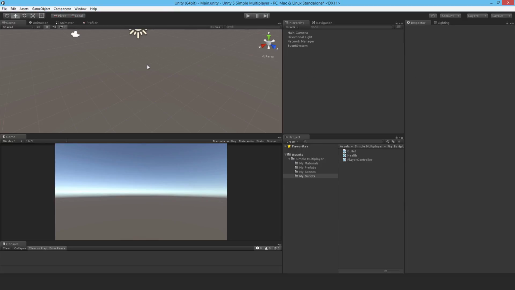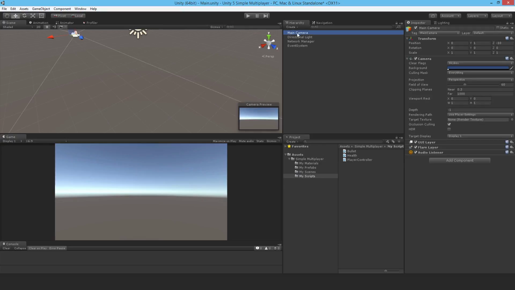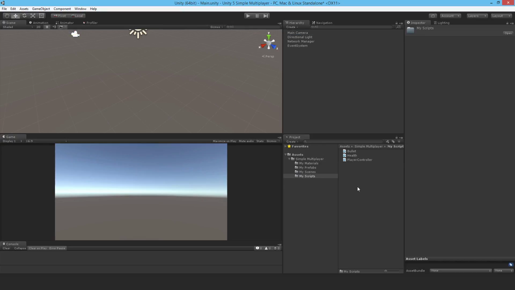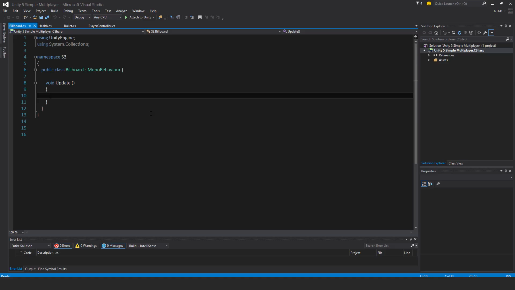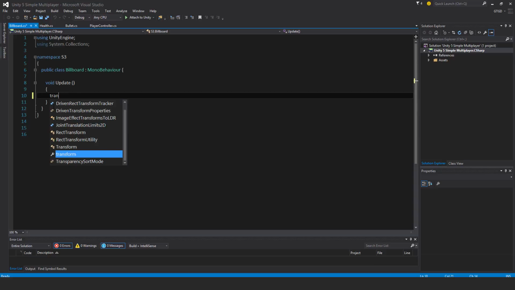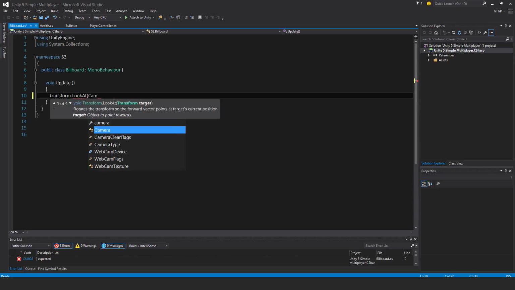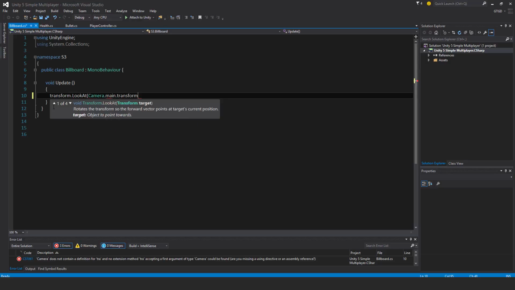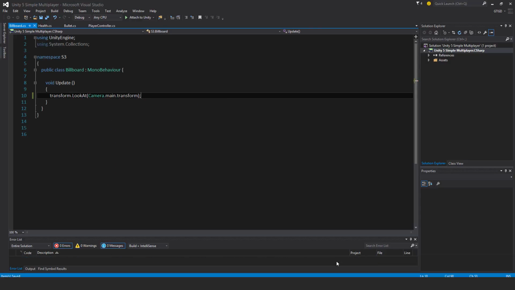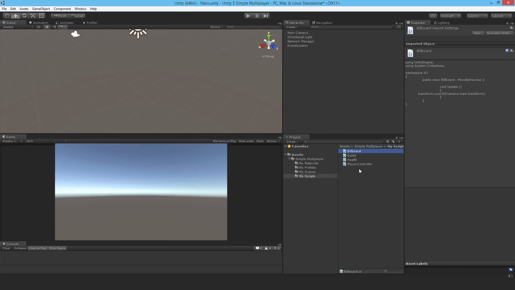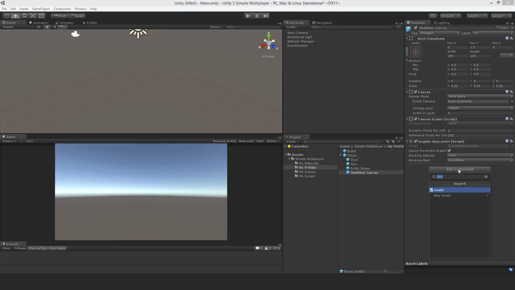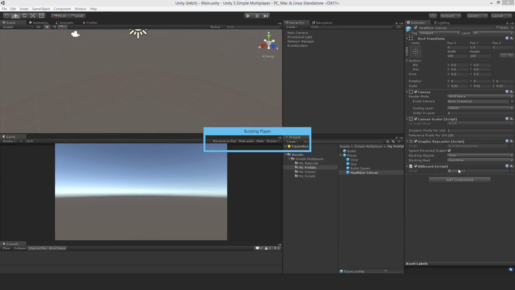Now the health bar needs to constantly face the main camera, so we need another script for that. So create a new C# script, call it Billboard. And this is quite simple, just say transform.LookAt. What's it looking at? Camera.main.transform. Okay, now let's attach this to the HealthBarCanvas on the player. There we go. So attach Billboard. Okay, good. Now let's try it out.